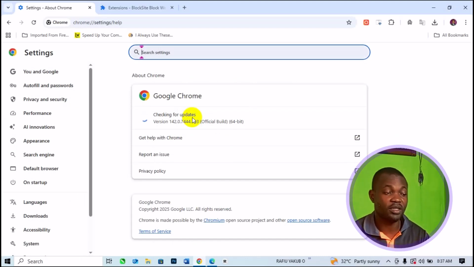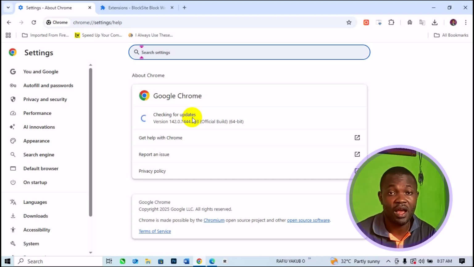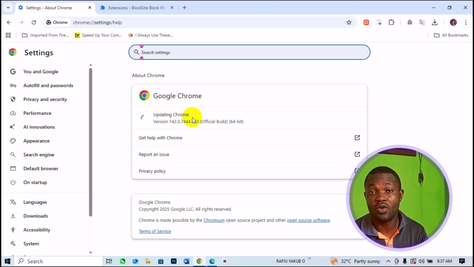Once it runs completely, your Chrome browser becomes updated and you are enjoying a faster browsing experience with your Chrome. And you will have access to some of the latest features as far as Chrome update is concerned.